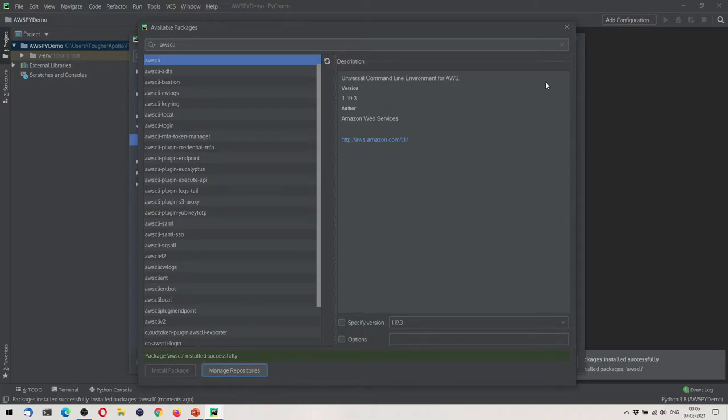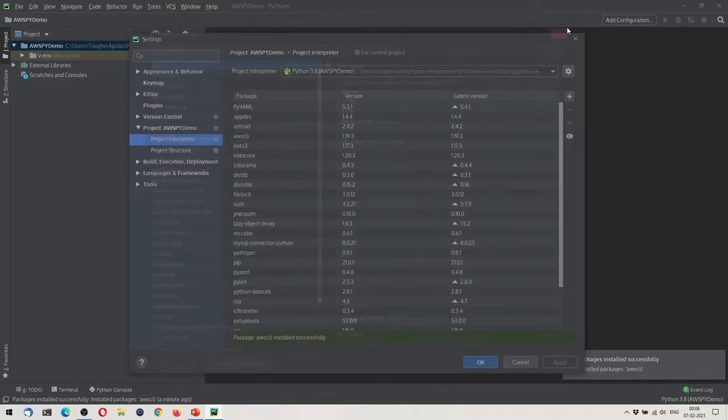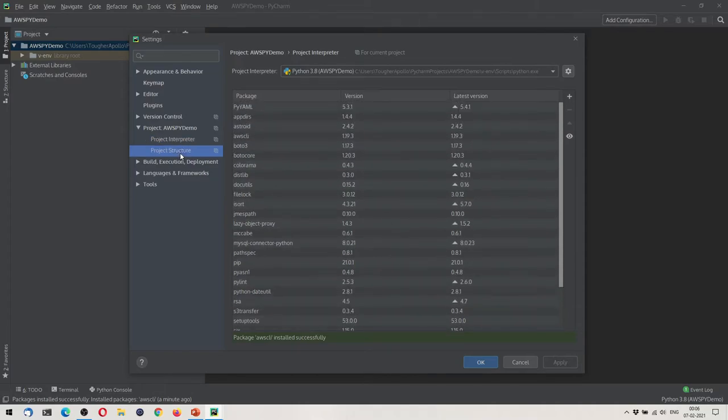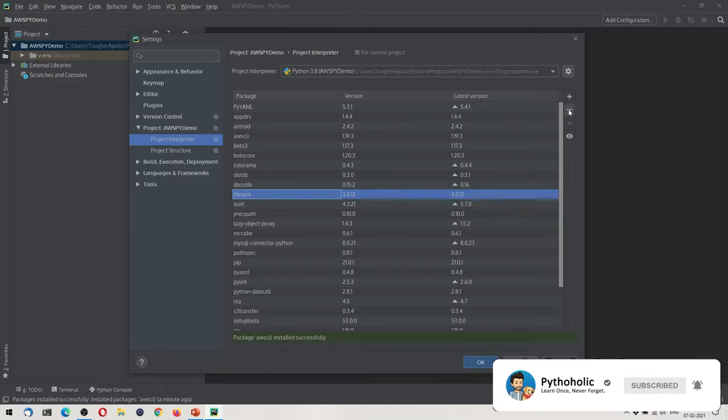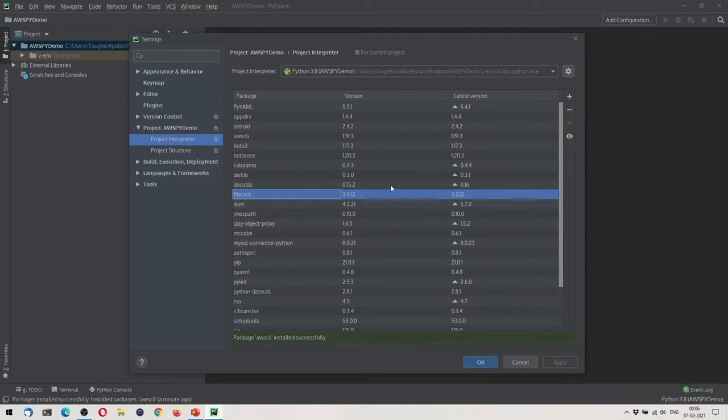So if you want to verify, or if you want to validate whether these packages are installed or not, just close this window and you can come back here. So if you see, we have AWS CLI installed and we have BOTO3 installed as well. So what if you don't want any package? Then how do you uninstall it? So you can just click on any of the packages and you can just click on this minus button. So this minus button will actually uninstall that package. But don't do this right now. I just wanted to show you how you can install and uninstall packages. So that's it. You can just click on OK.